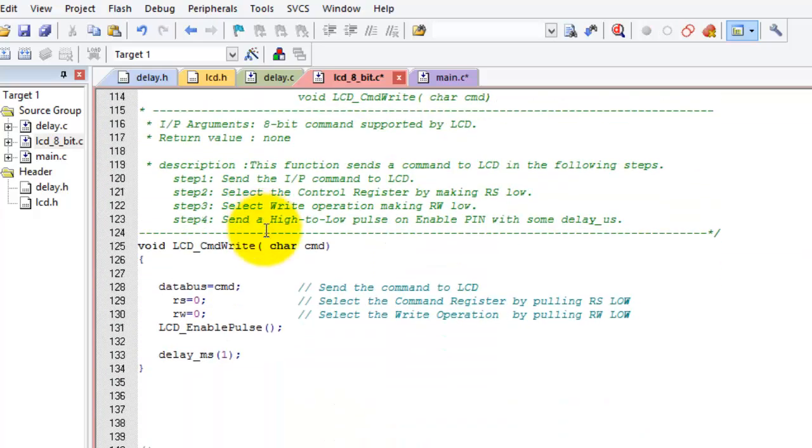After that, we write a function to write a command. Now as we know, register select should be 0, read write should be 0. Register select 0 selects the command register. Read write 0 makes it a write operation, and we have kept the command on the data bus. As we defined earlier, the data bus is port 2, so the command is already on the data bus, and when we send an enable pulse, it gets latched and the command is executed by the LCD controller.